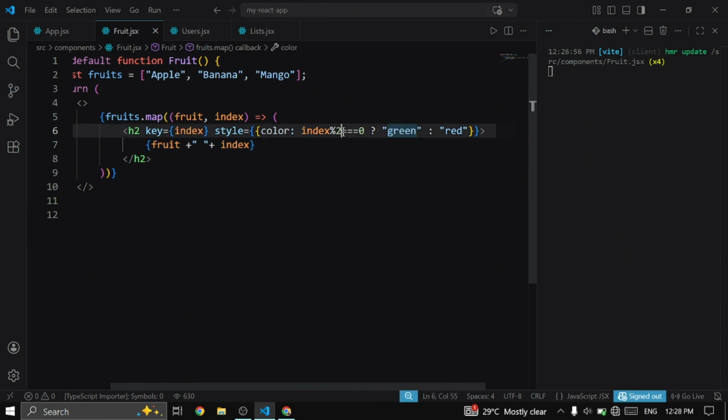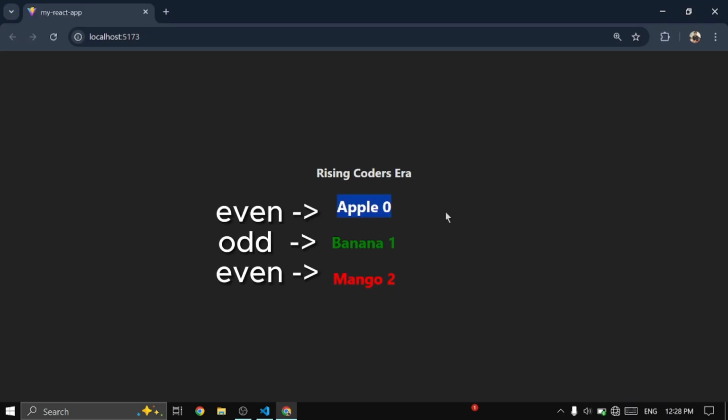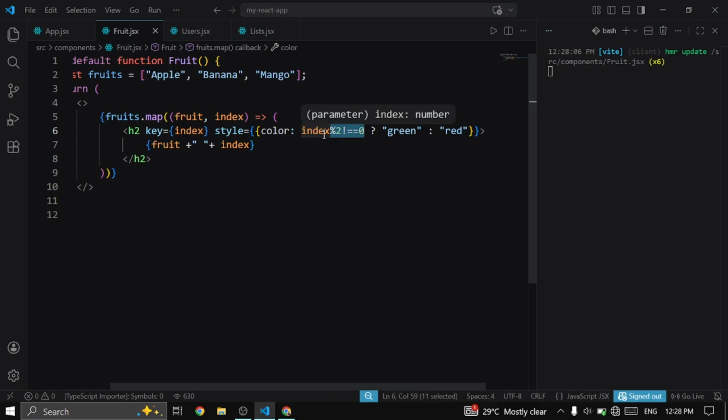Now what if I just do here, remove this, and I'm just going to use the not operator. So whatever the even numbers were there, it will be red. Odd numbers were there, it will become green. Remainder is not 0, it will print green. That means odd numbers. But even numbers will have 0, so it will print red.